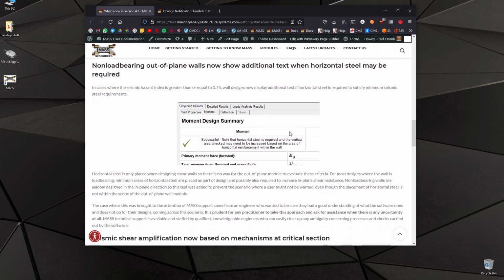So if you are looking at a design where you actually do require horizontal steel, this is specific to cases where your seismic hazard index is higher than 0.75. So very, very high. There are requirements for needing horizontal steel.